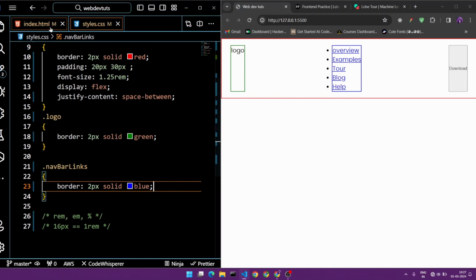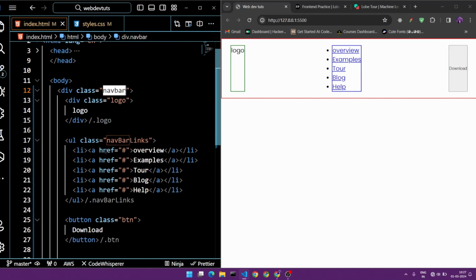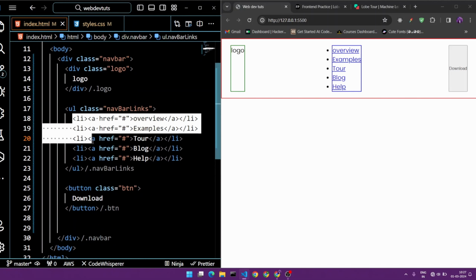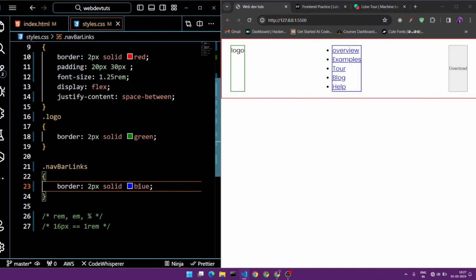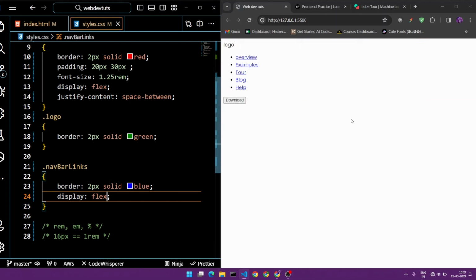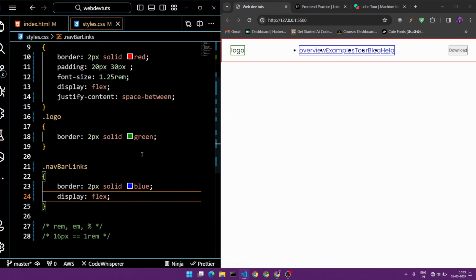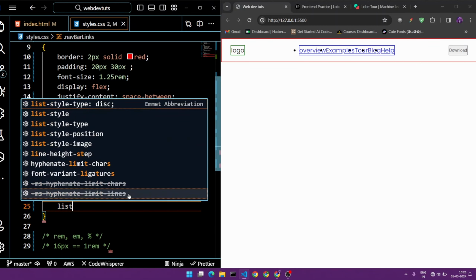Navbar, right? So who is the parent for these elements? If you see here in navbar links, these are the children. Okay, this is the parent. So what is the parent's name? The class navbar links. Okay. So how do you do that? Same, just display flex. That's it. Okay. Now how do I remove these dots here? Simple. It has one property called list style, list style type.